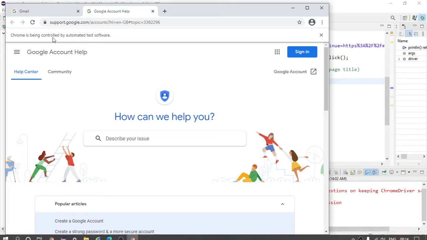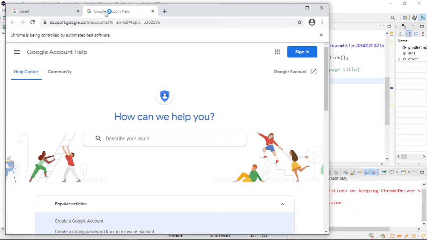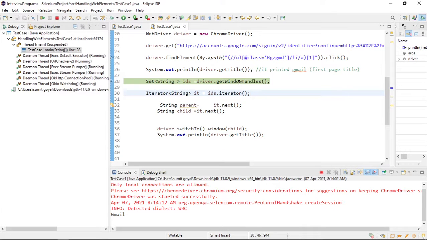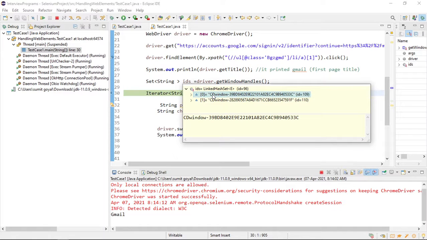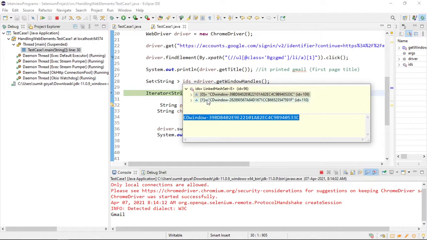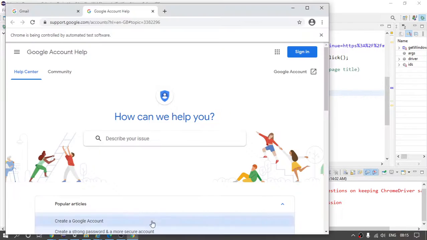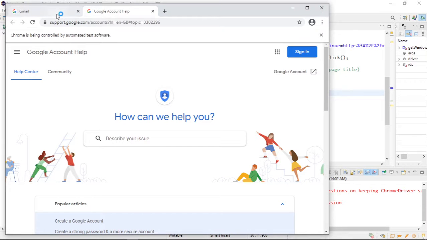As of now we have two pages. First is this one, second is this one. So this get window handles will pull some IDs. The ID will be unique for each and every tab. This is how the IDs will look. For the first page, this is the unique ID, and for the second page, this is the unique ID. Page in the sense of tab, right? The first one is zero index, the second is first index.